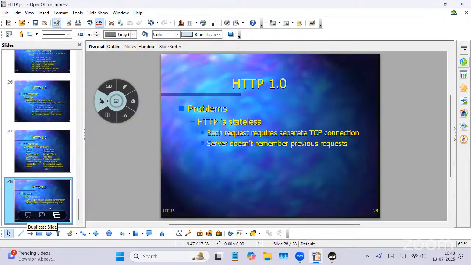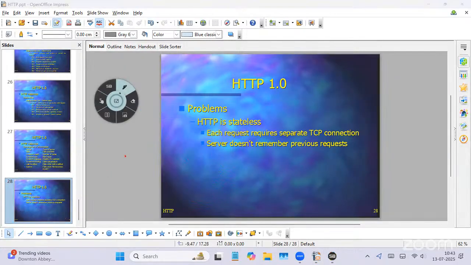So HTTP is stateless; each request requires a separate TCP connection. Which connection does HTTP use? TCP connection. There is TCP connection and there is UDP connection. What is TCP connection? What is the TCP?